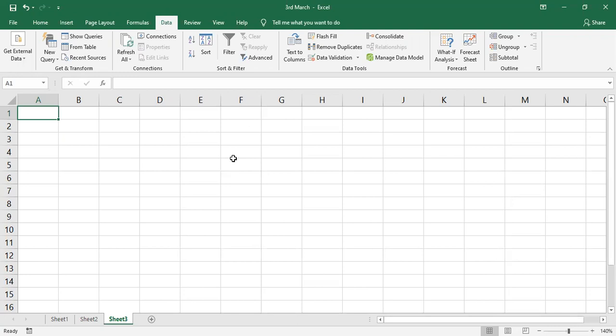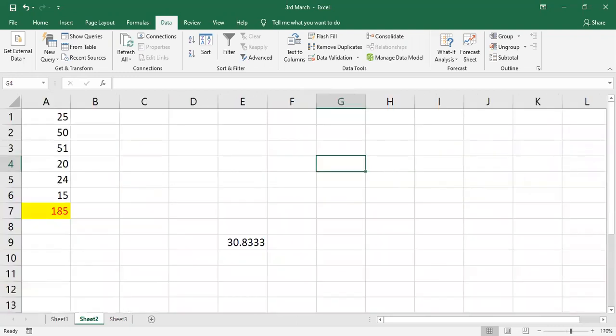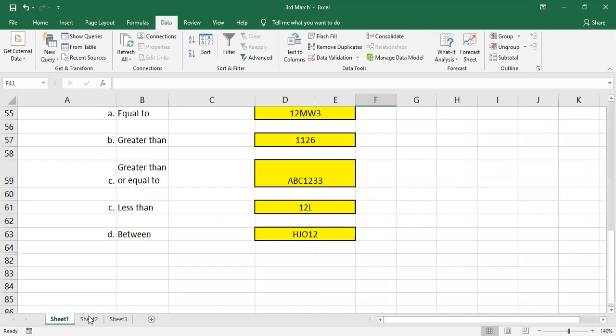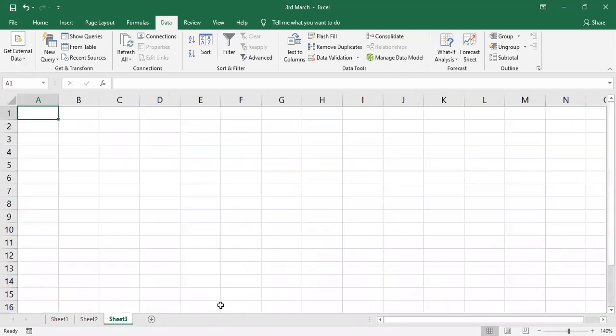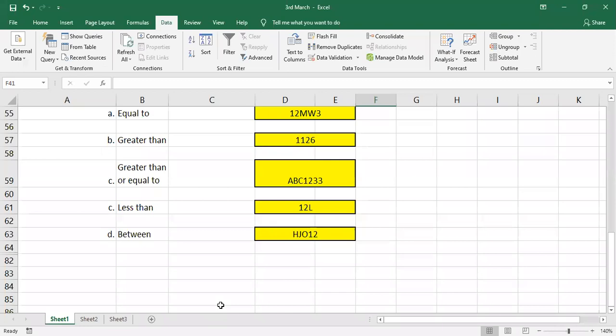Now you can see here we have 3 sheets, right? If you want to switch between the sheets, currently I've selected sheet 1. If I want to switch to the next sheet, you can use a shortcut key, Control Page Down. If you press Control and Page Down, it will go to the next sheet. If you want to go to the previous sheet, what you need to do? Control Page Up.